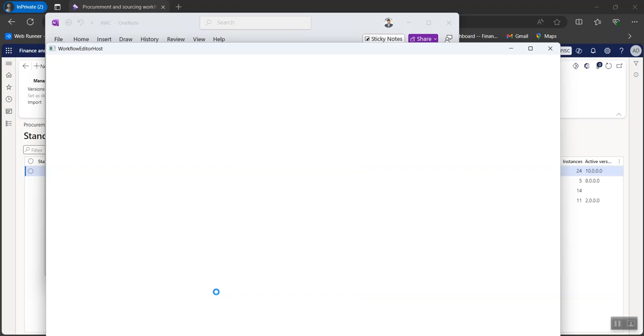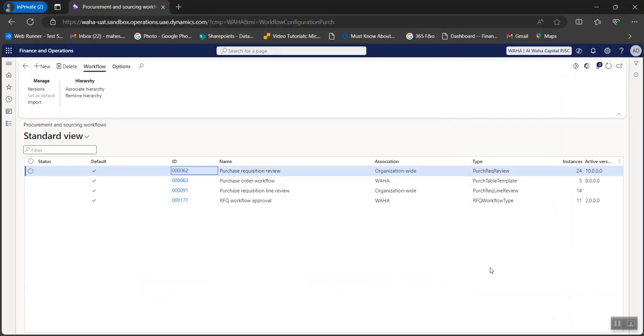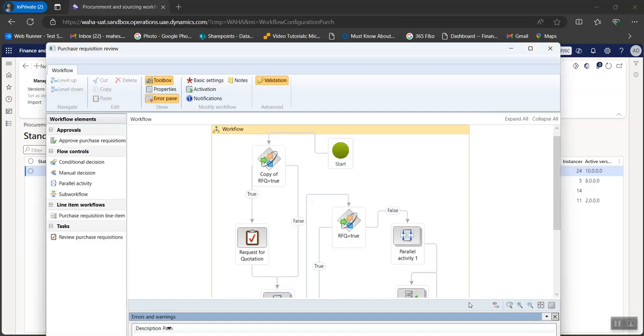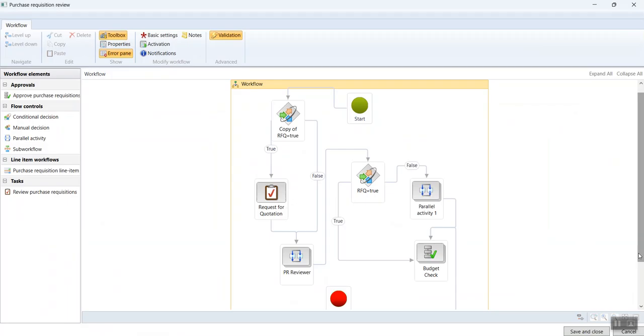Okay, so once I have logged in, this is how the design will look. One minute will be open. Okay, so this is the design. It's very straightforward, it's very easy to create and design it.